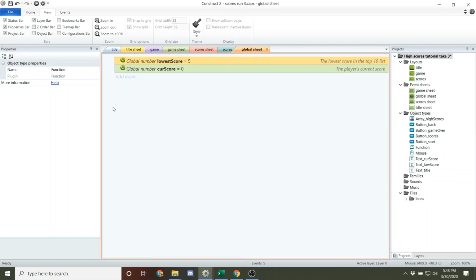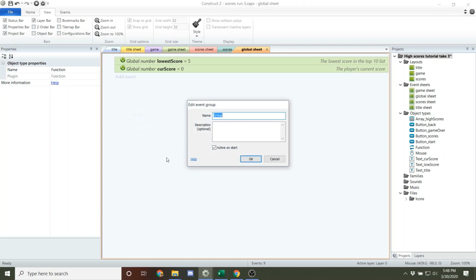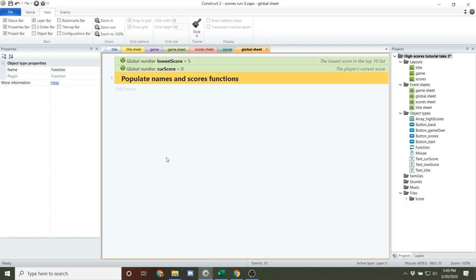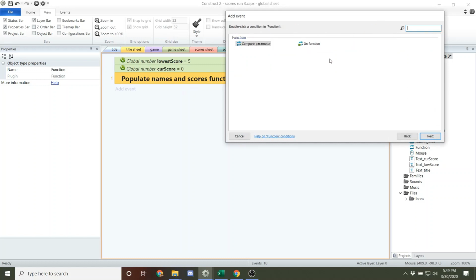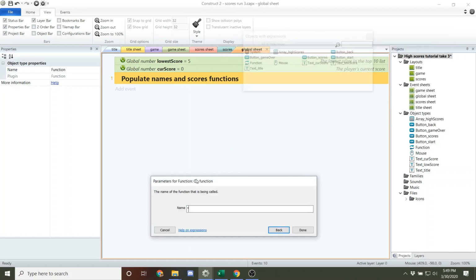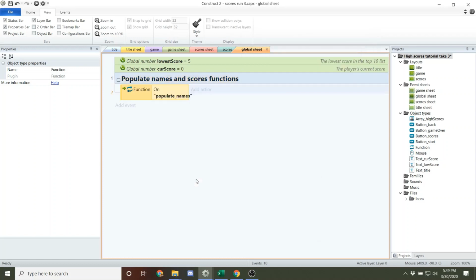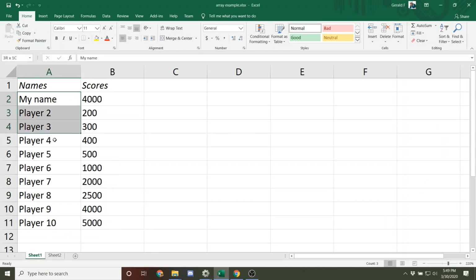So now go into our global sheet. We're going to create a new group, and we're going to call this populate names and scores functions. Pretty literal. Okay, and we're going to add a sub-event. And we're going to say on function, and we're going to call the function populate names. So what we want to happen is we want it to go through our first column in our array and enter in all of our default names.